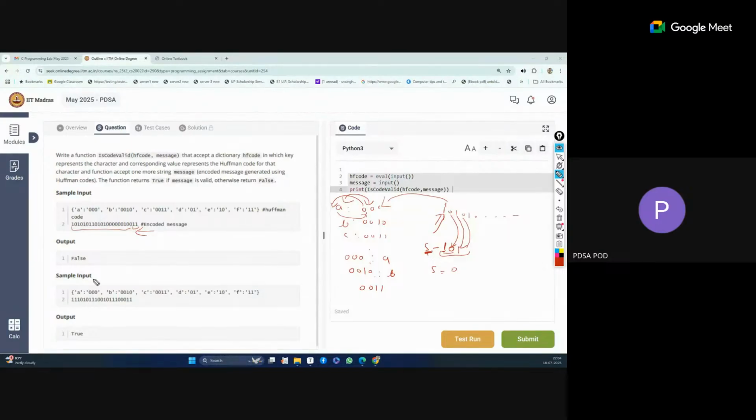Here you can see we are getting a true message, which means this will create a message properly. In this one, the first 11 represents F, 10 represents E. Then 11 again F, then 10 E, 01 is represented by D, 01 D, then 11 again F, then 00. No, we have missed something. 11, yes, then 10. Yeah. So we have missed one character.